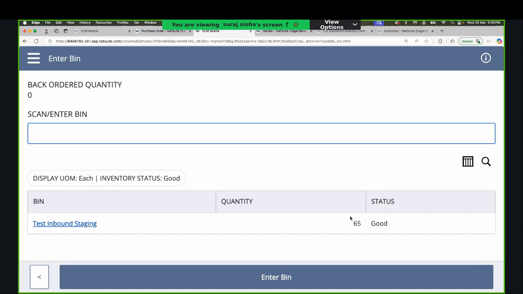That is correct. While receiving, if you have set up multiple staging areas in your system, it'll show you all the staging areas. But if it's just one single staging bin, then that's all it shows. Right now in the system, we just have one test bin set up as an inbound staging, so that's why this is the only one it is showing.